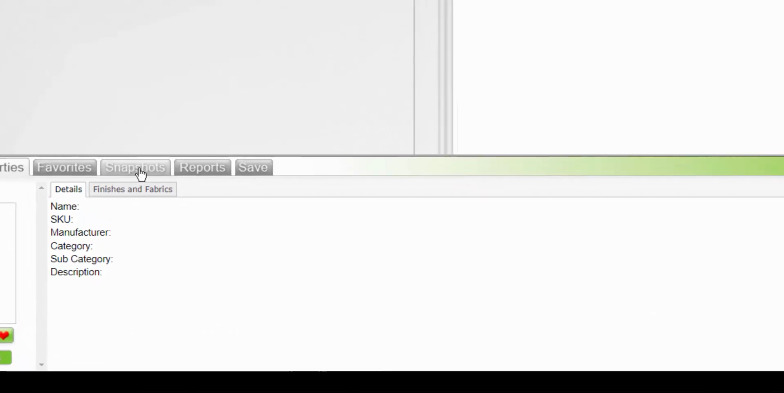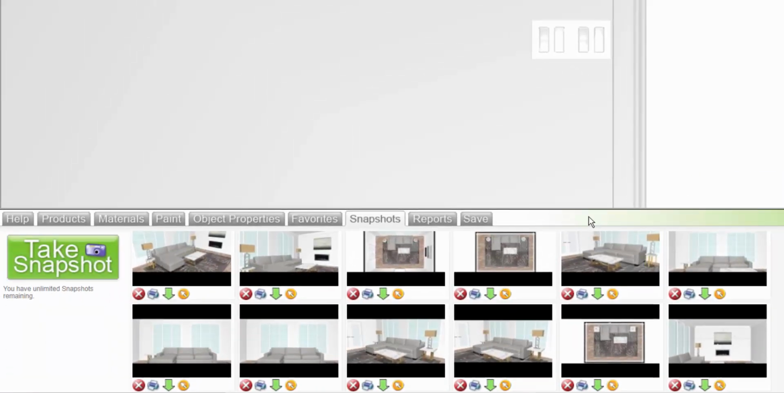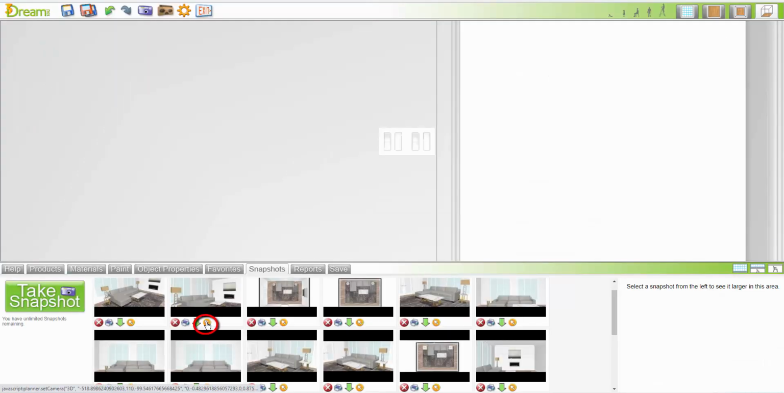Our snapshots. Here's where we've taken all of our snapshots. We can select any snapshot and zoom back to that view that we've taken using that orange arrow.